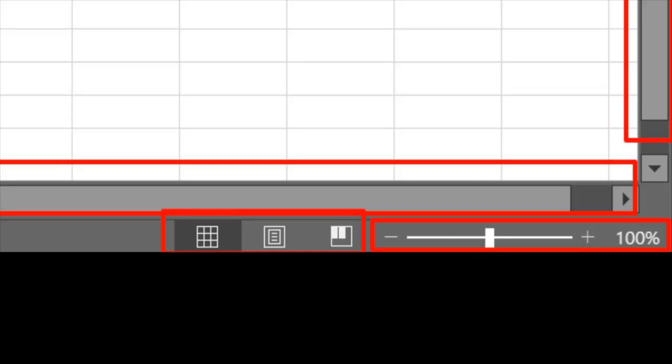So this is the complete interface window. I hope you understood something, and we will discuss in the next session how to use all of these interface options. So thank you. Happy learning.